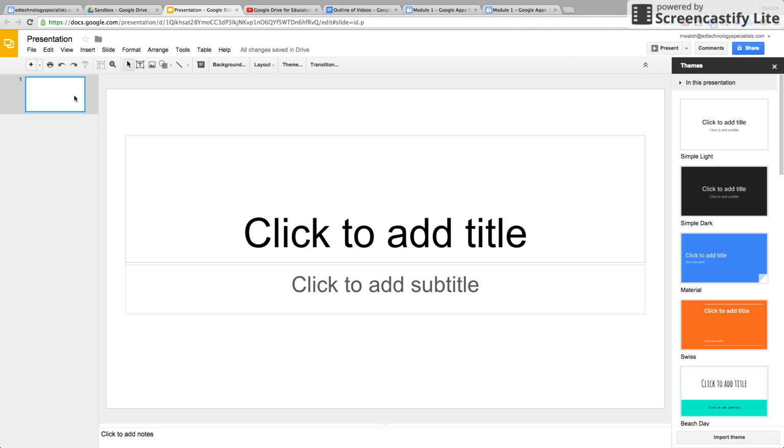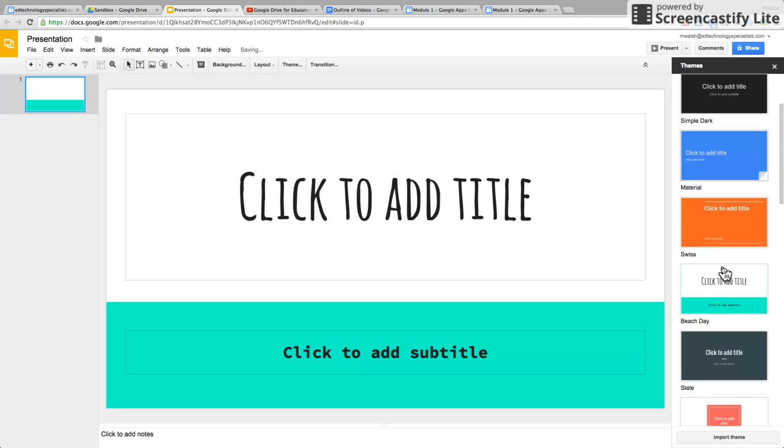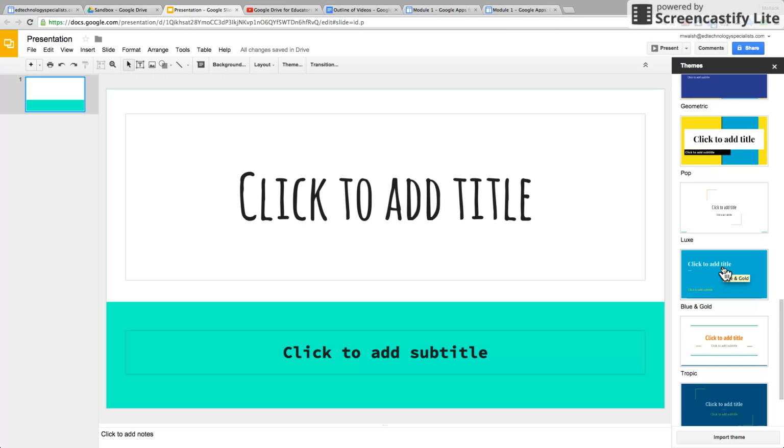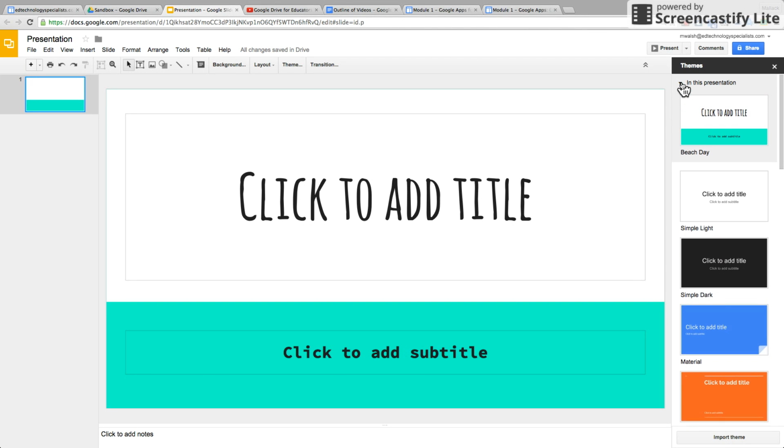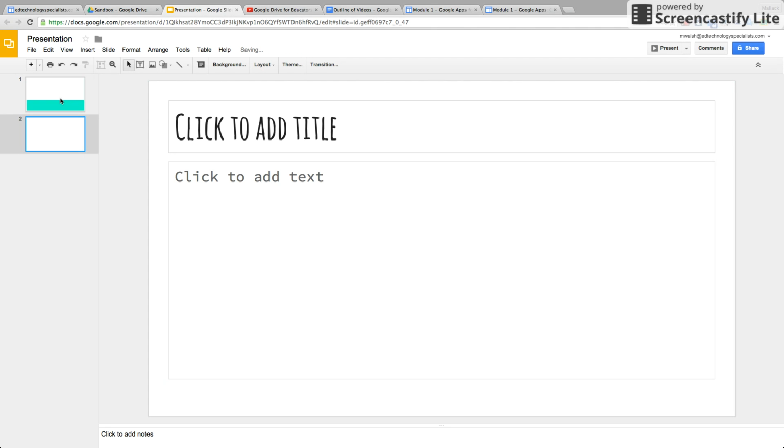Okay, on the right-hand side, you can pick your theme. There's a lot of preset themes. Okay. And when you're done with that, you can X out of that to make more room. On the left-hand side, this is where all of your slides will appear. So to add a slide, you can press the Enter button, press it again and again, or you can simply press this plus button.